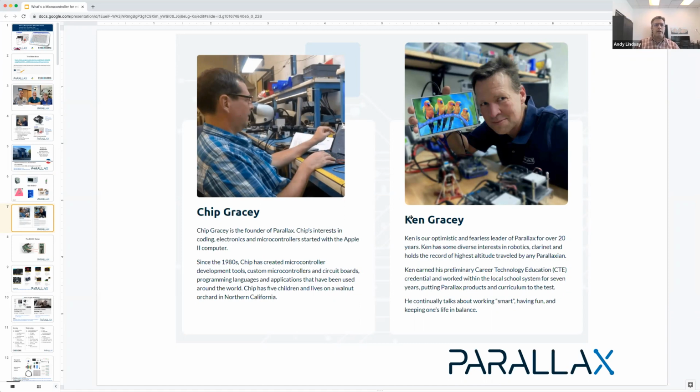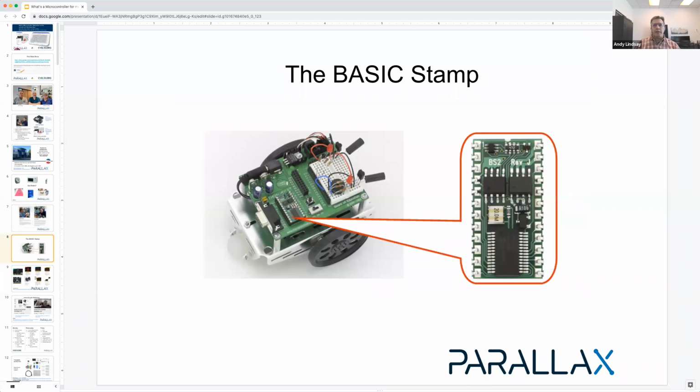Chip Gracie started Parallax back in 1988. Ken Gracie came on board later, and he's our CEO. Chip is mainly our chief inventor and continues to be at the forefront of new microcontrollers and microcontroller development. His big hit back in the mid-90s was the Basic Stamp 2, and this is what got the entire educational wave of microcontrollers plus electronics started. This is the first time that folks who wanted to do hobby or educational electronics did not have to do it at the electronics technician or engineer level, because he made a very easy to use programming language and system.